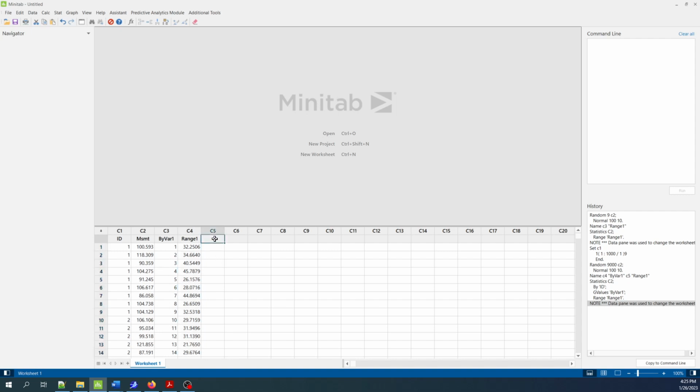I now want to divide this by sigma, which was 10 when I created the data. So I'm going to create a column called R over sigma. These are D2 estimates. I have to divide the ranges by 10. I could do this from Calculator if you want to use the graphical user interface. My preference, I'm going to come to the command line. I'm going to use the let command. Let C5 equal C4 divided by 10. I'll click on run. These are now D2 estimates.